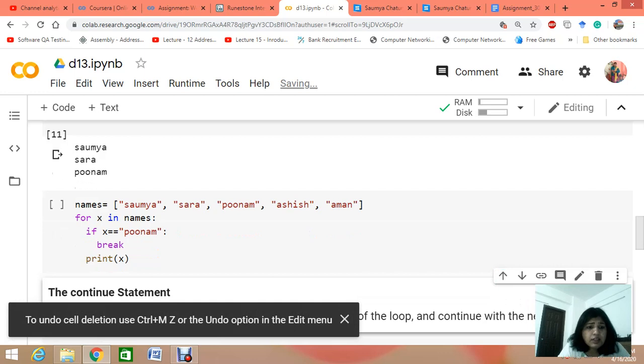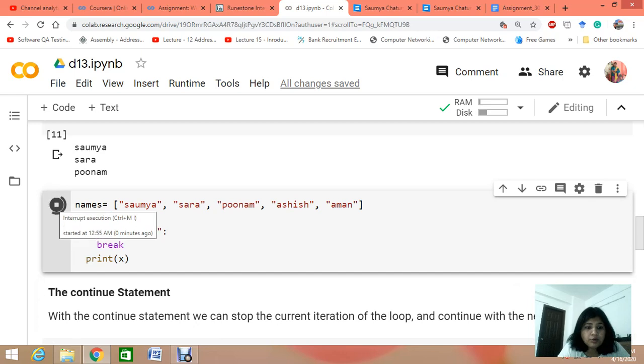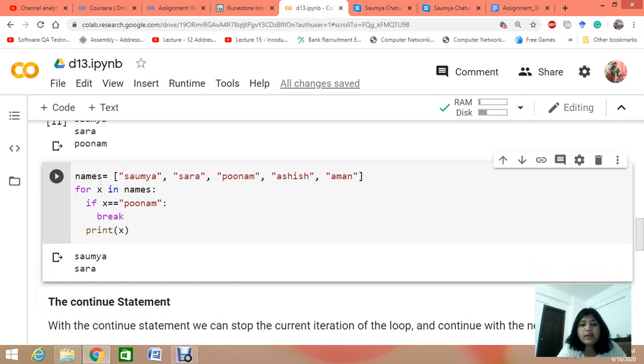As you can see, in the above example, we had written the same code, only the print statement was above the if condition, and we got the output Soumya, Sara and Poonam. Now I'm going to execute this program, and we'll have only two names, Soumya and Sara. The difference is only the position of the print statement. In the previous one we were printing before comparing the item in the iterable list and breaking the loop, right? In the other one, as soon as we got the condition, we break the loop and do not print it. Now it depends on what type of application, what you are expecting as an output.